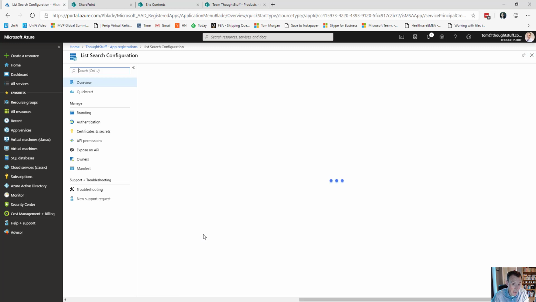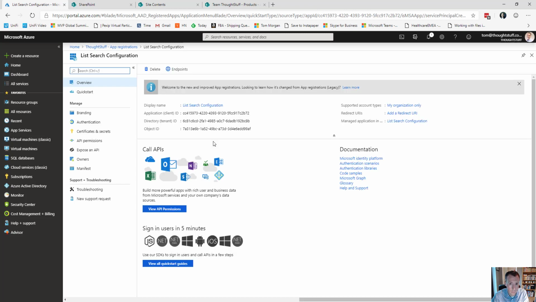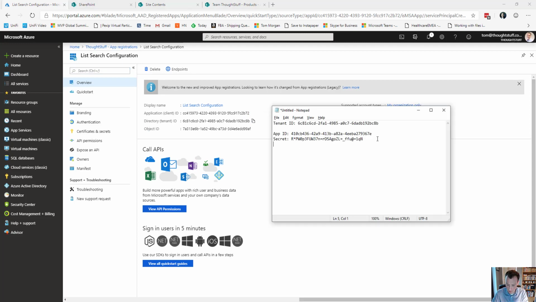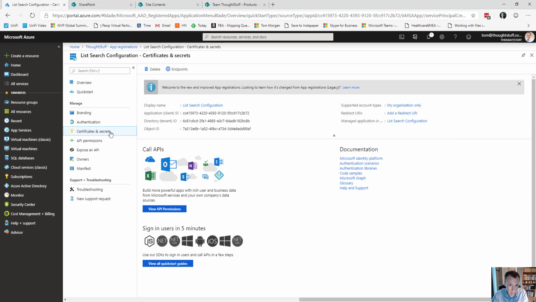I don't need to take the tenant ID this time because I know it's going to be the same, but I do need to take the application ID. So let's take that. Let's go back to our notepad. So then we've got the config app ID. It's that. The secret we don't have yet, but let's just go and grab that now.